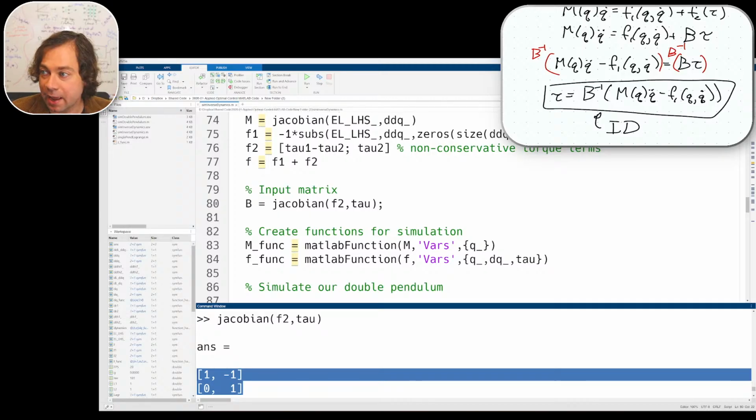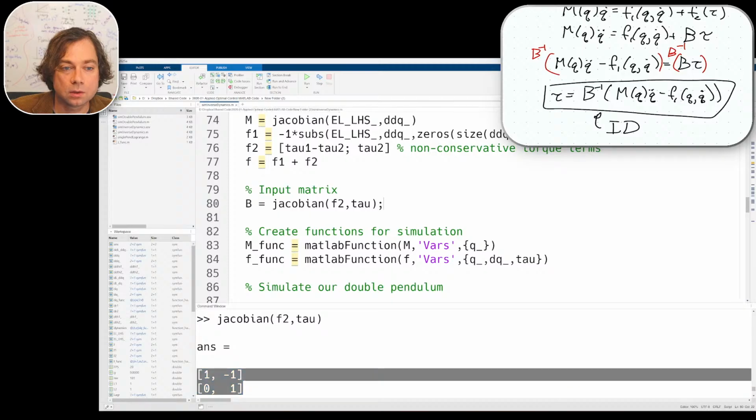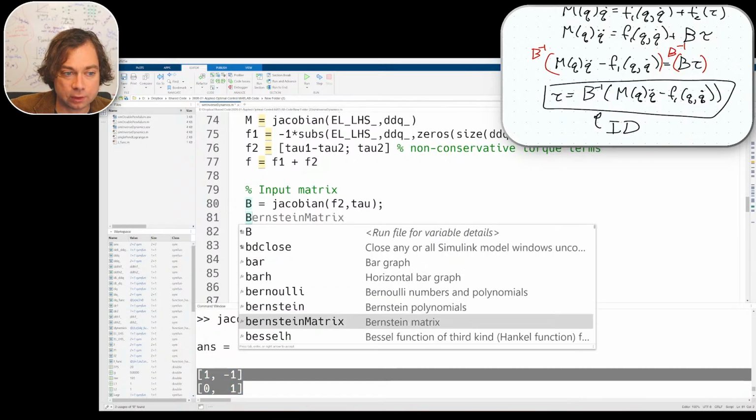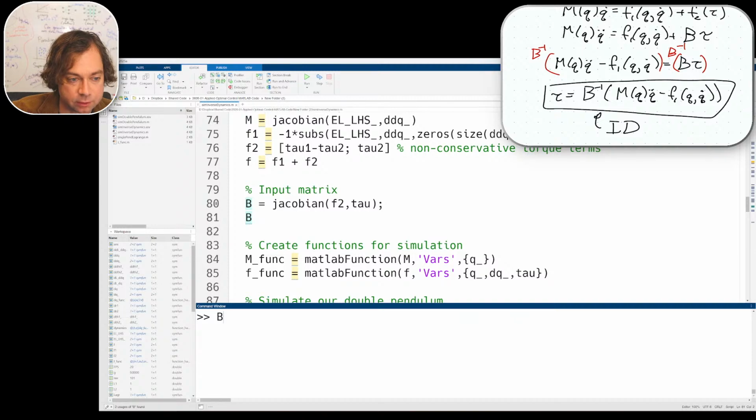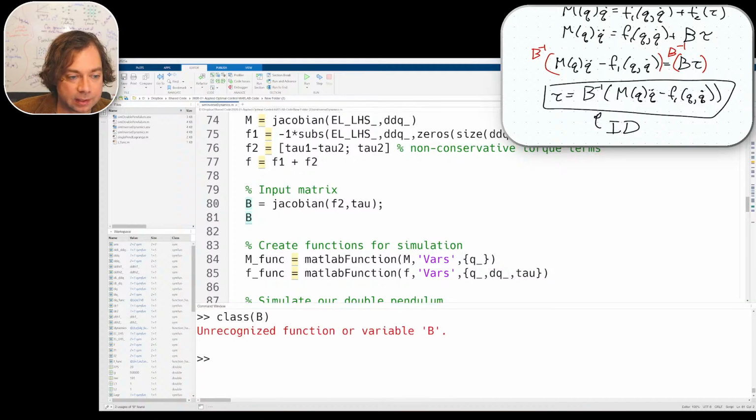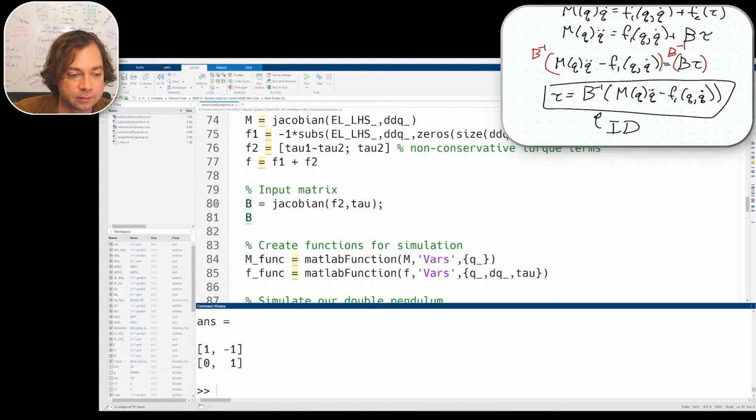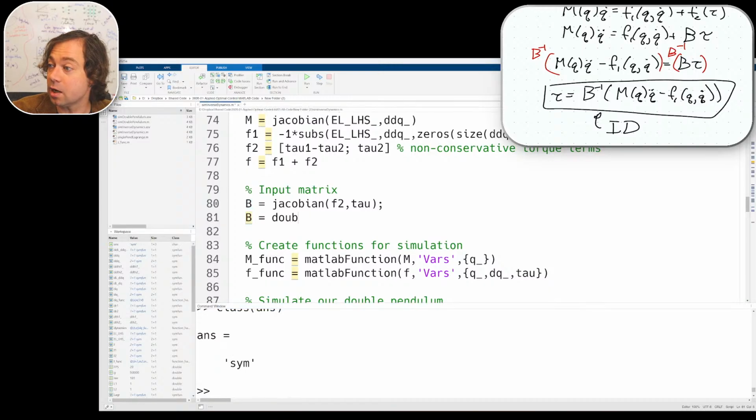We're going to make a MATLAB function. First, B is currently a symbolic matrix. If you look at the class of that Jacobian, it's going to be symbolic. So we have to turn it into a floating point number so we can use it later in the code. Let's say B is equal to double of B, so double precision floating point. That's your input matrix.